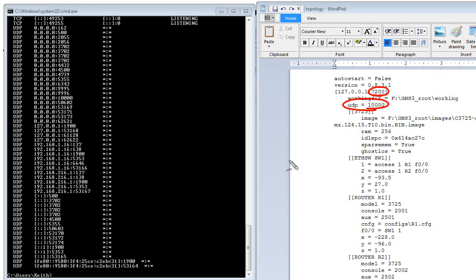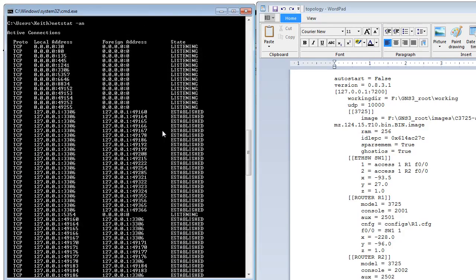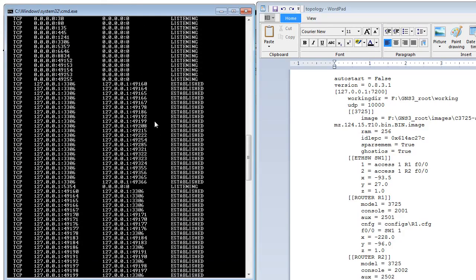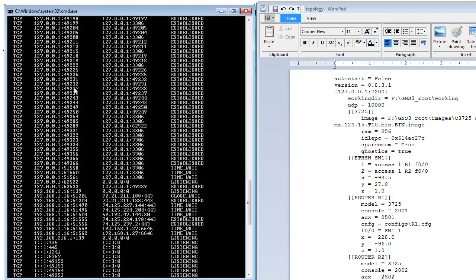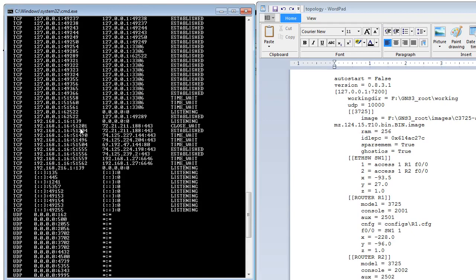So I've got GNS3 closed at the moment. Let's take a closer look at these. Now they're sorted, which is handy. So we have our TCP ones on top, and I'm looking for 7200, and I don't see it. It would be right in this range right here if it was present. I don't see it there, so let's go to the loopback address. I don't see it here, and we'll scroll down to the 192.168, and I don't see it here either. So I don't see it currently active.